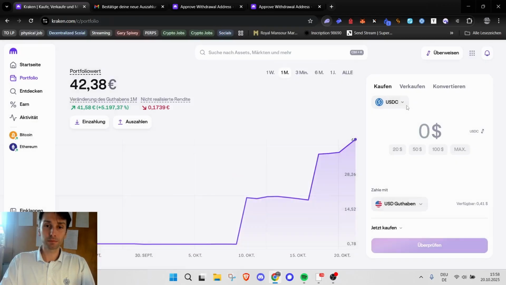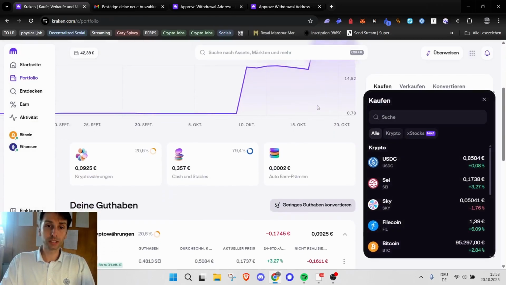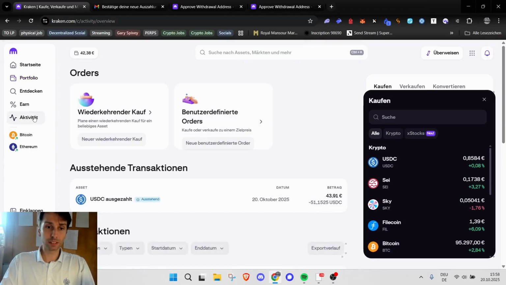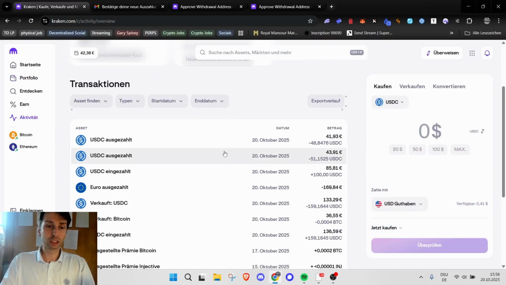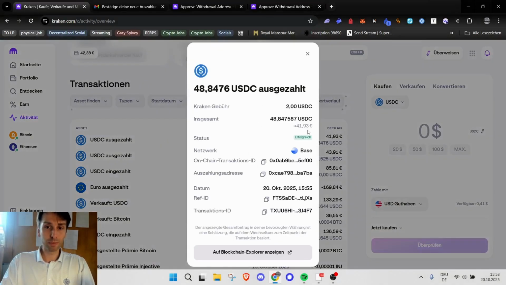Once this is done, you will see it in your activity tab once Kraken registered the deposit. And here you can see the withdrawn USDC. In this case, this was to Solana and this was to Base, both successful.